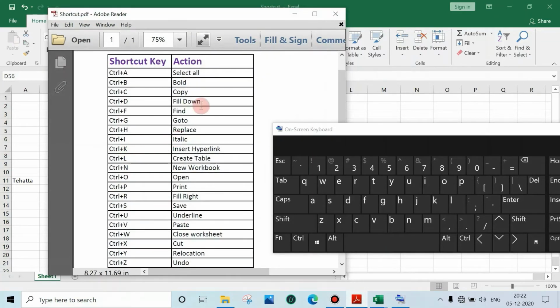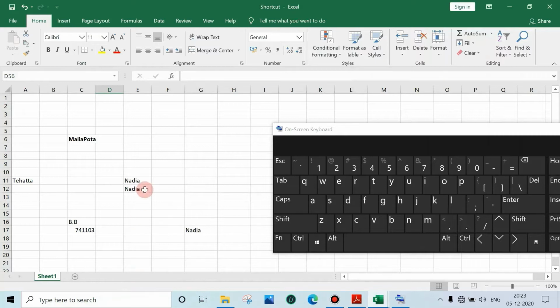Ctrl I, italic. Select the cell, then Ctrl I, italic.